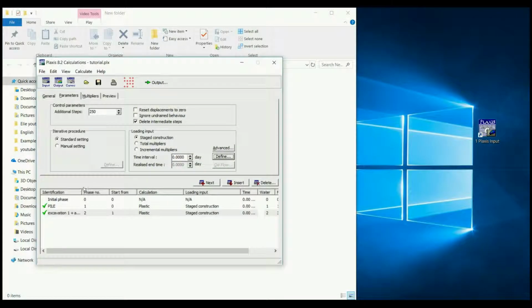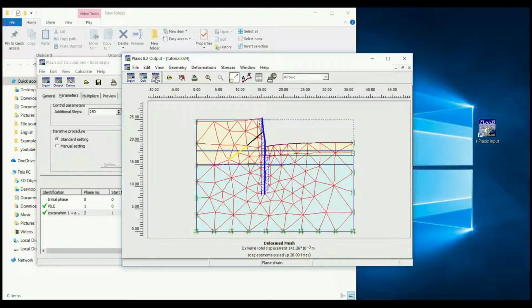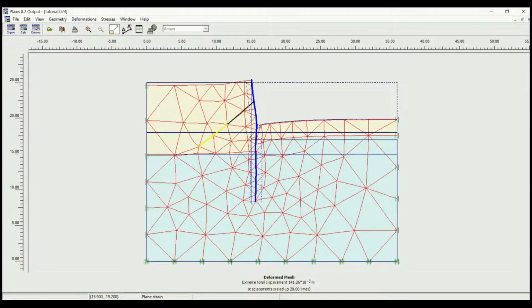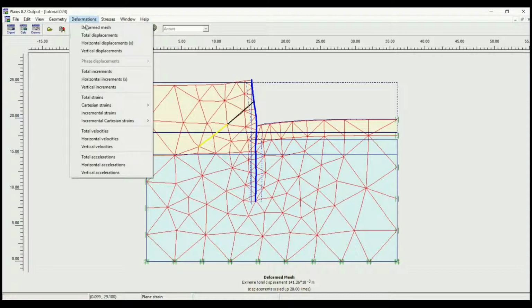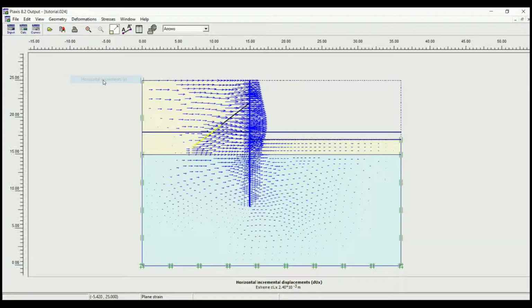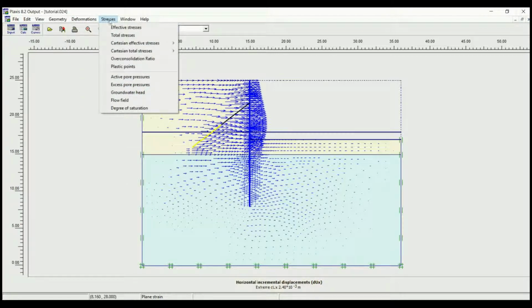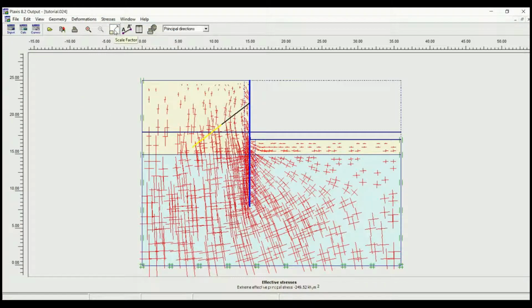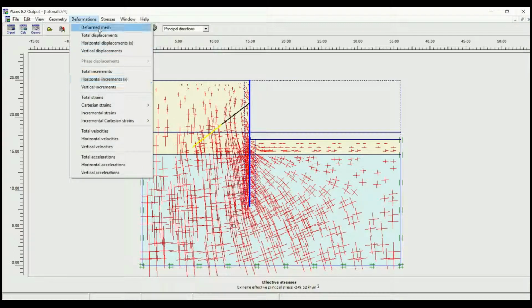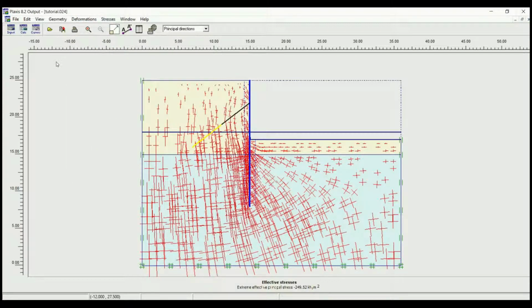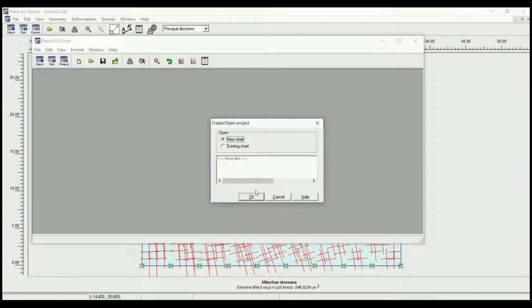Okay, so we can see the calculation here, the output. Here you can see the deformation of the pile and the soil. You can see horizontal increments or effective stress. Everything is contained in here, the deformation and stress. So now we're gonna take the result to curves. Okay, new chart.